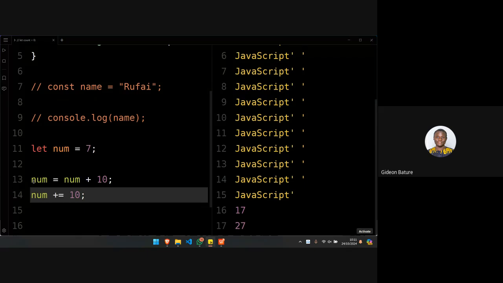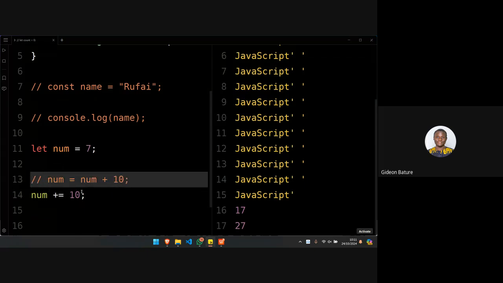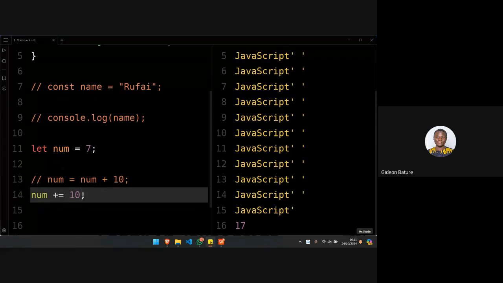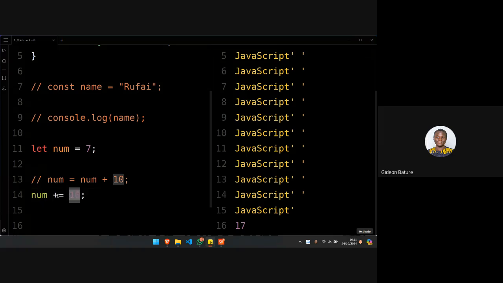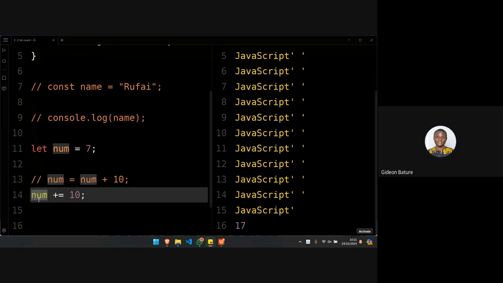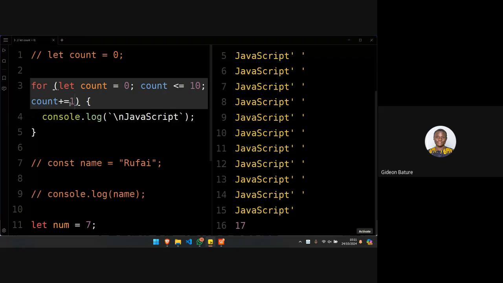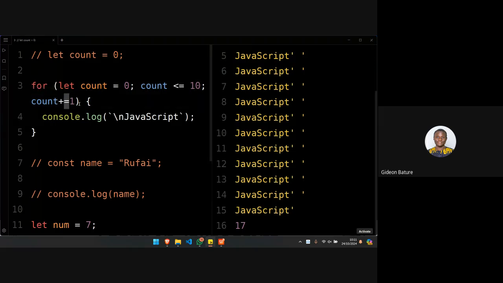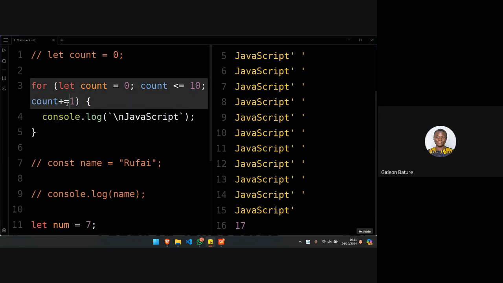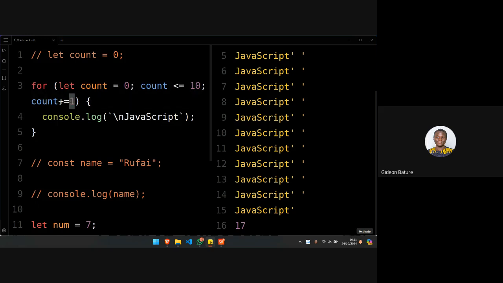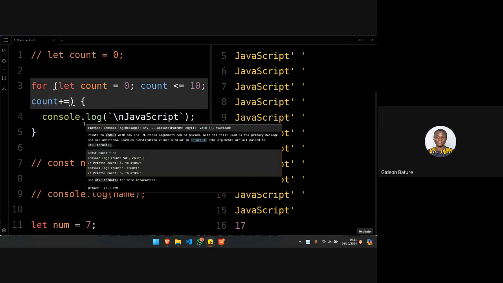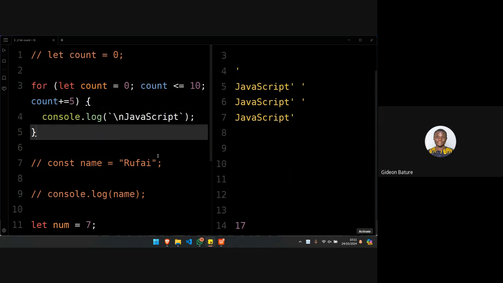So what I'm doing here is that I'm taking 10 and I'm adding that 10 to the existing value of num. So in a situation where you are adding more than 1, or you're adding 2 or 3 or 4, it's just for you to indicate it. Count plus equal to. This plus equal to is more like, okay, this is the number I want to be adding to count. Then you can now give your number. You can even decide to say 5.